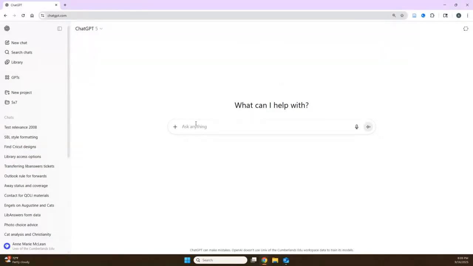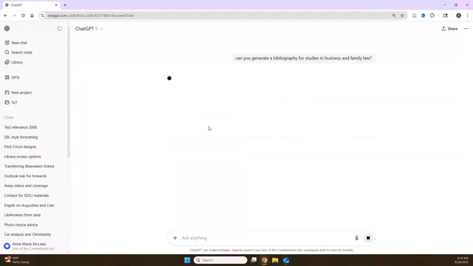So it will create, let's say, can you generate bibliography for studies and business and we don't want you to think longer.